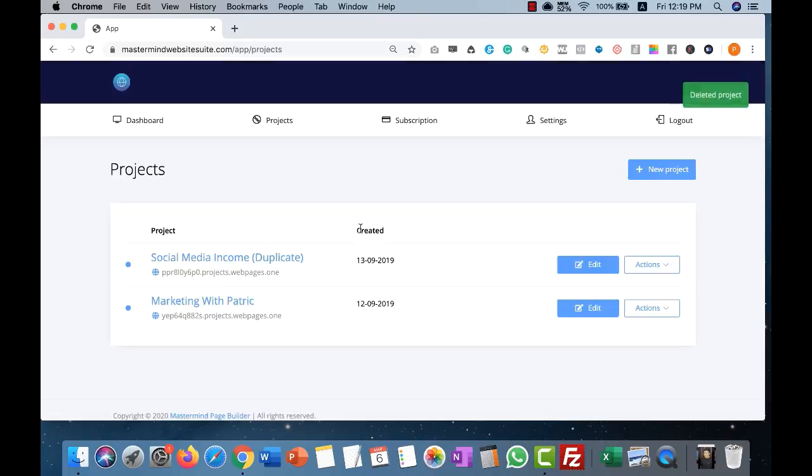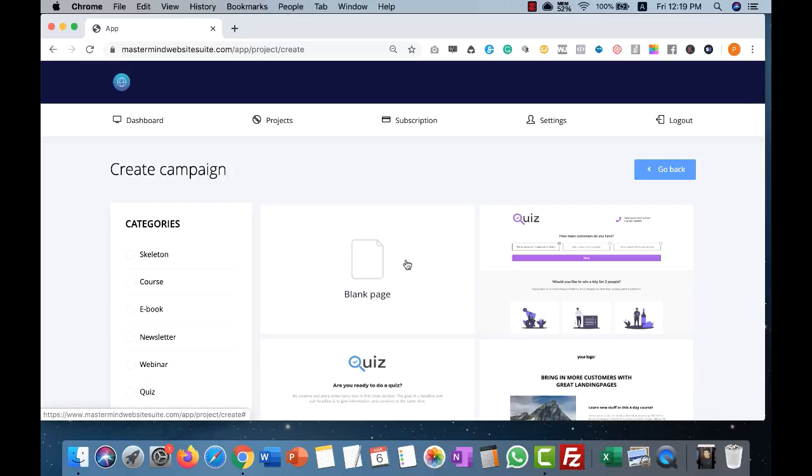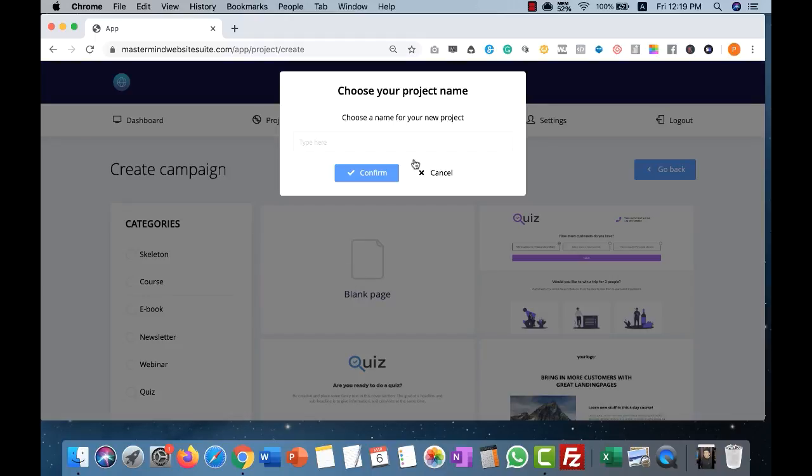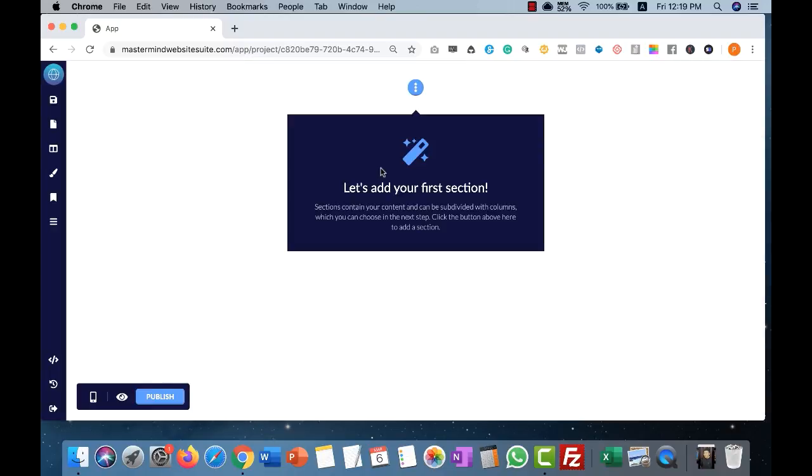And let's just do a new opt-in page, right? So there's this new project called, let's say, we're going to call it walkthrough number 2. So let me just go ahead and start with a blank page. Walkthrough 2. Confirm. Okay, so now everything is totally empty. Right now, let me just show you how fast it is.